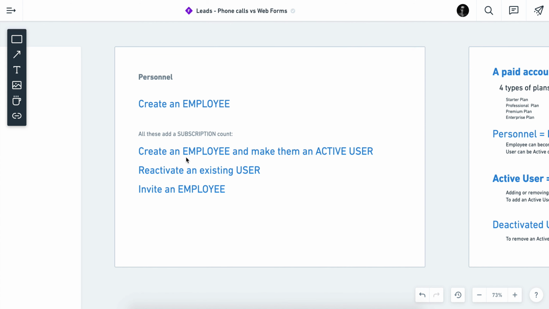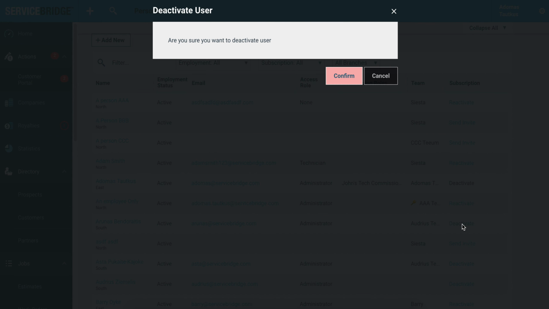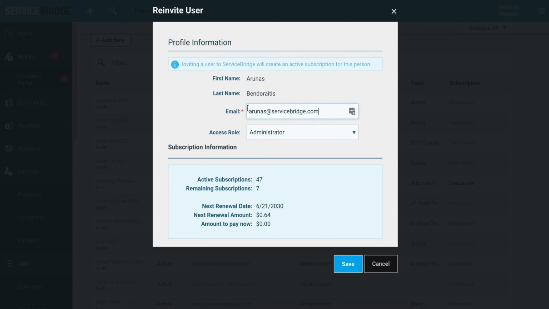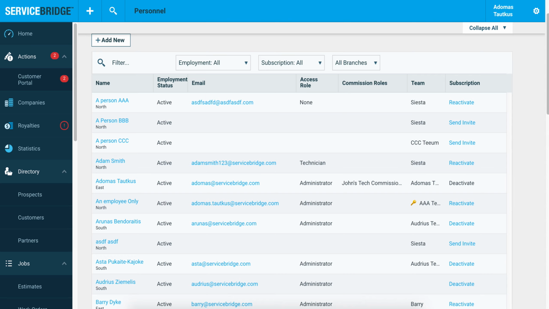And then what happens if you want to reactivate an existing user? In this case, somebody was using ServiceBridge and was using up one of the subscriptions, and let's say that person went on leave for 3 months. You may have deactivated them, and once they come back, you want to reactivate. So right now it's pretty simple because we have 7 remaining subscriptions and it's just been reactivated.